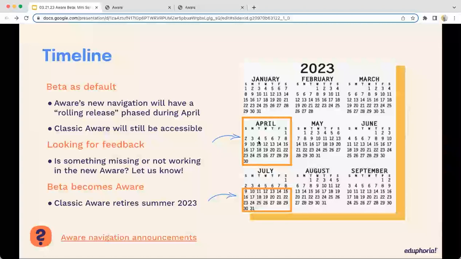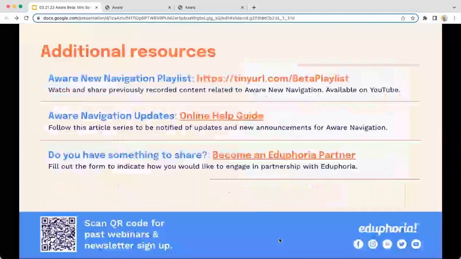See something missing or not working, let us know. And remember, Classic will retire. We said end of the summer, but we're going to let it go at least through the start of the school year, and we'll find a nice, simple time to try to get that done.